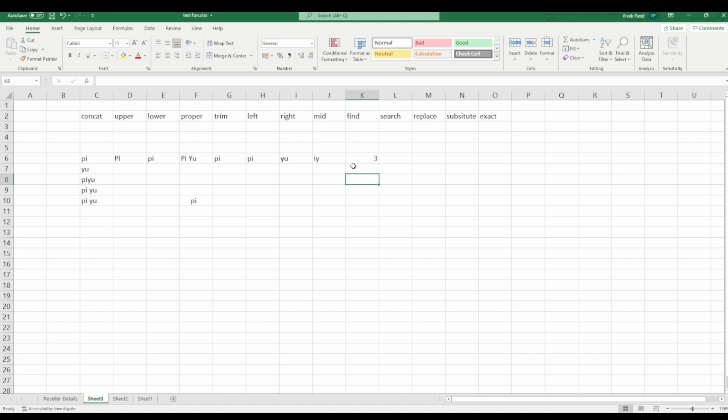Okay, what if I provide a capital Y, which is not in the string? Let's see. Just copy this formula. FIND capital Y. As I mentioned, it is a case-sensitive function. Find the capital Y from the string, and I want to find from the start of the string. So it will show that there is no such value.